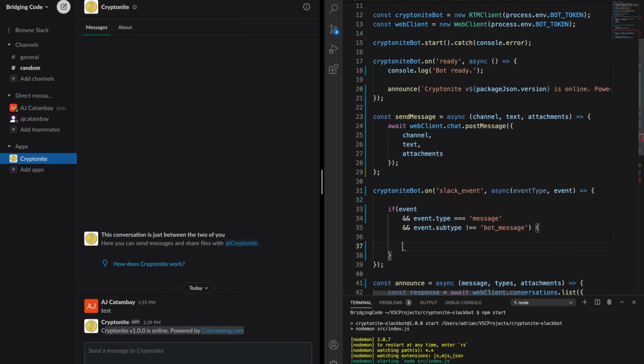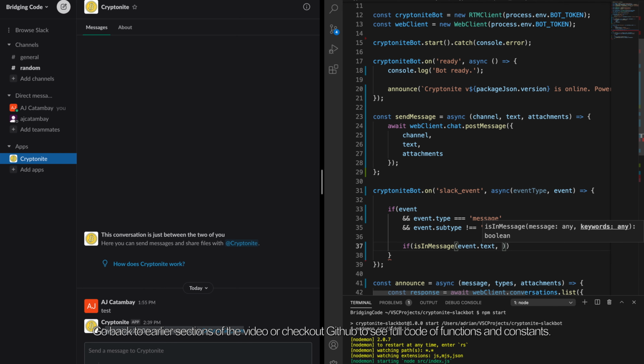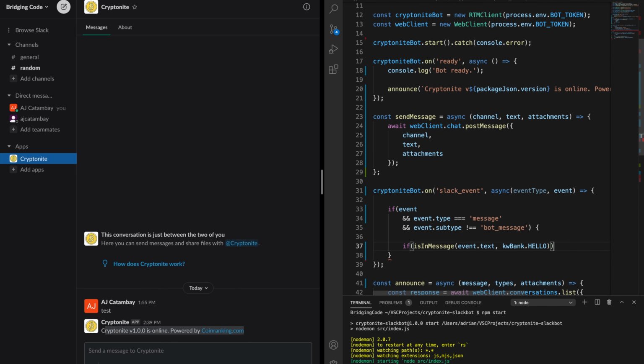Then we want to check if event.text, which is the message that our bot received, contains words like hi or hello, which is then stored in our keywords bank under the constant hello. Any of these keywords should be in the message for our bot to reply with a predetermined response, and we are checking this through the isInMessage function, which I've talked to you guys about earlier.